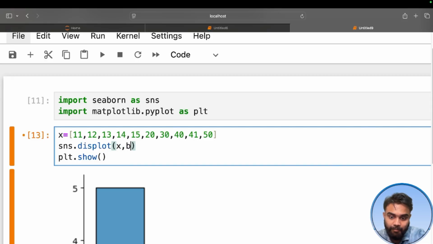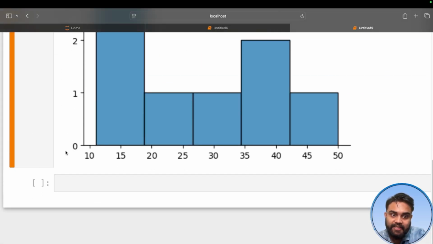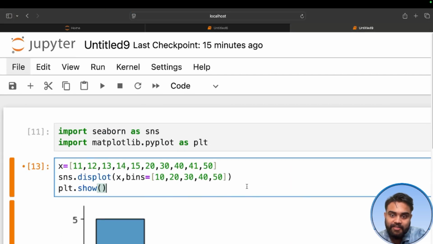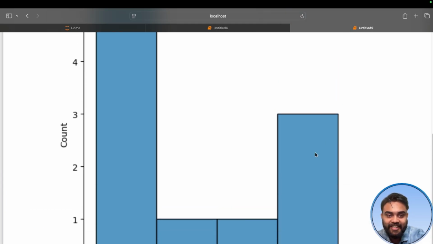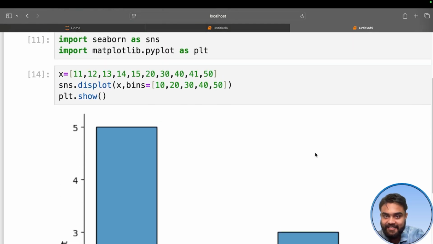So, comma, bins equal to, I'm going to take the values 10, 20, 30, 40, 50. The difference between two consecutive values is 10: 10 to 20, 20 to 30, 30 to 40, 40 to 50. Now you can see the magic after using bins. 10, 15, 20. Now each value is on the edge of the vertical bars. 10, 20, 25, 30, 35, 40, 45, 50. It is looking very nice and has been arranged very nicely.